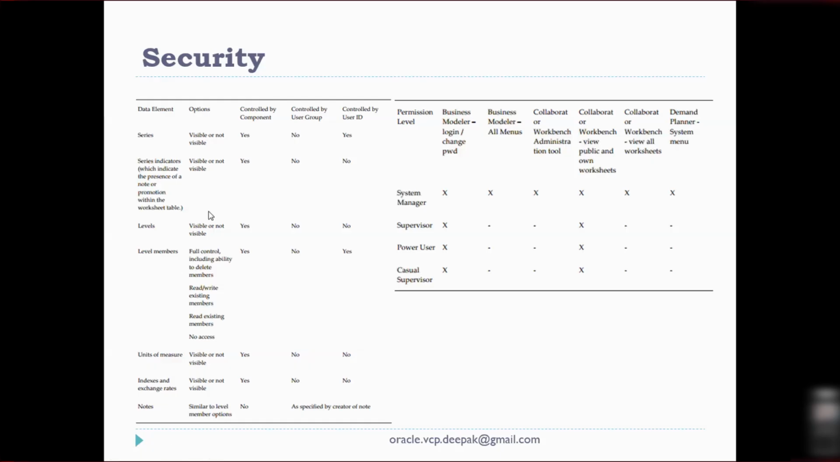The series indicators are, when we talk about the series, I will show you what is meant by series indicator. The series indicators are only controlled at the component level. So when you enable that component, then all the users will see this data. The levels are controlled only at the component level.